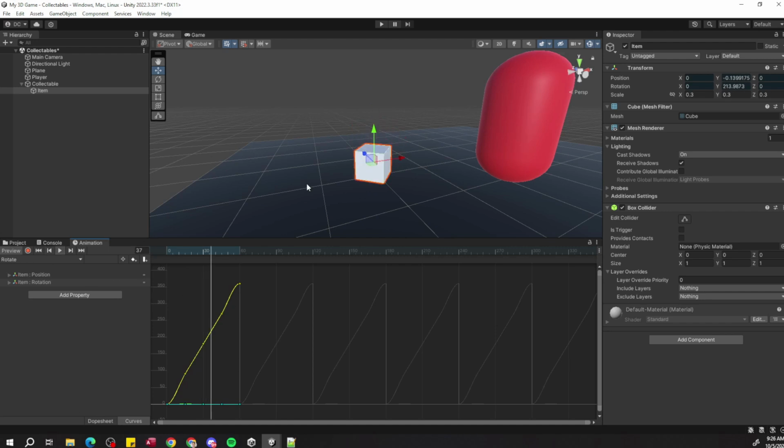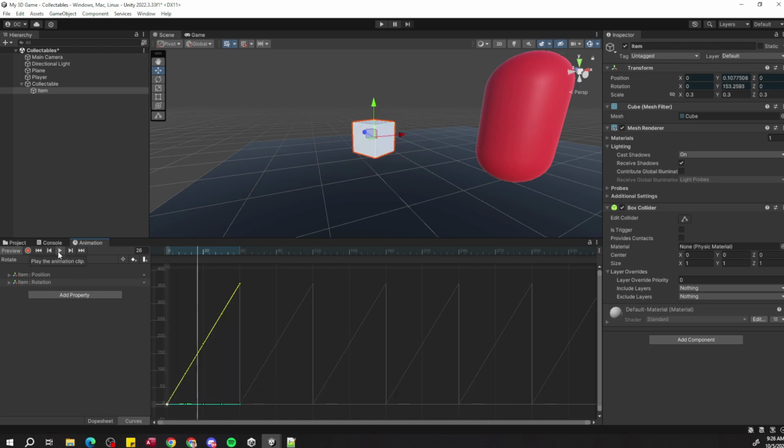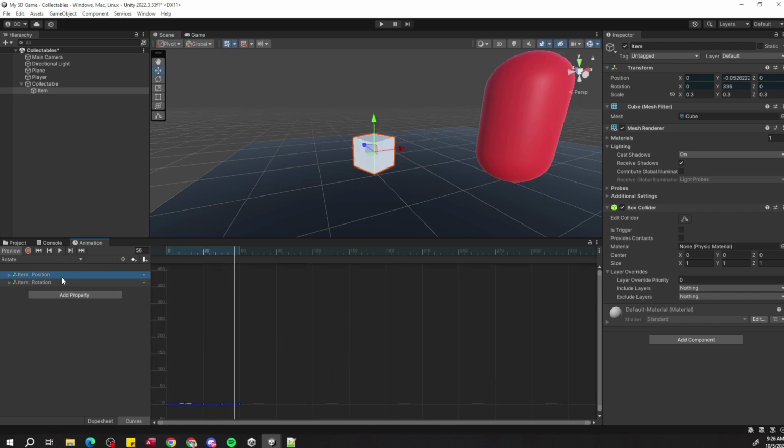To fix this, we can right-click on the 360 value at frame 60, go to Tangent, Left Tangent, and set it to Linear. Then we can set the right tangent of our 0, 0 point to be linear by right-clicking on it, going to Right Tangent, and then click Linear. Now if we press play, the cube will rotate at a constant speed, however the bobbing still looks a bit jagged.